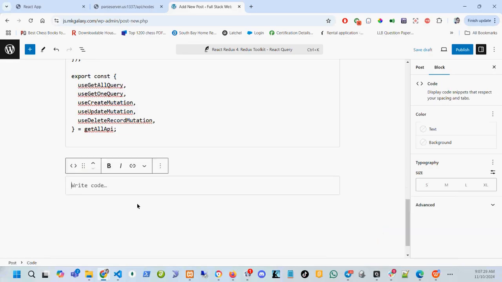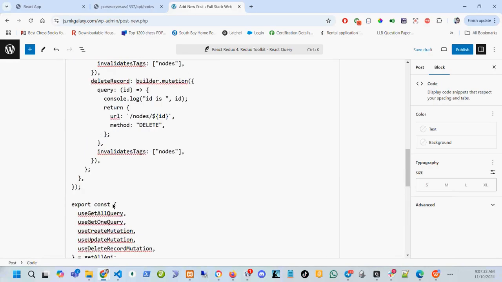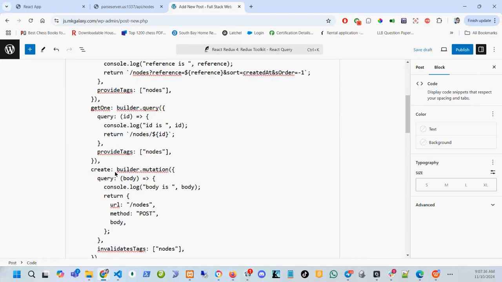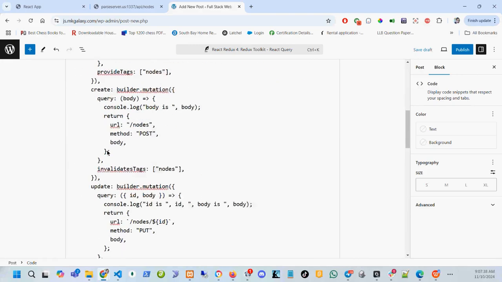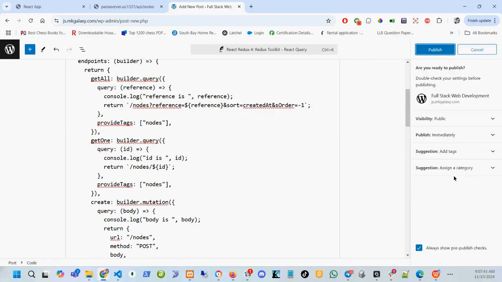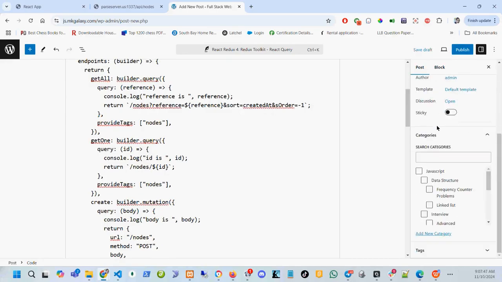Any questions in creating this one? So all the API files will be created in a similar fashion to what I have created here. And then next class, we will see how to use it. And we'll also do the TypeScript part. But let's publish it. Let me put categories.